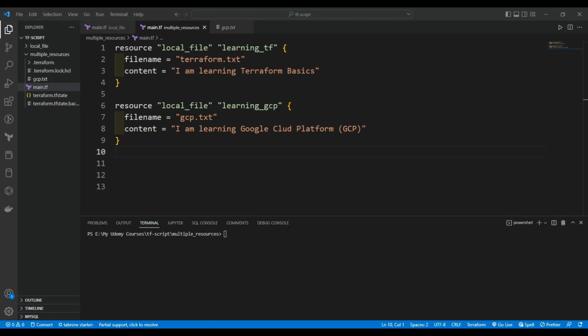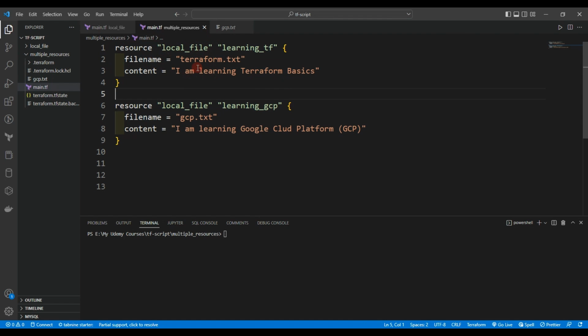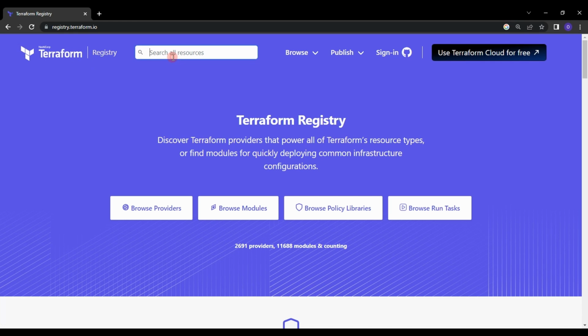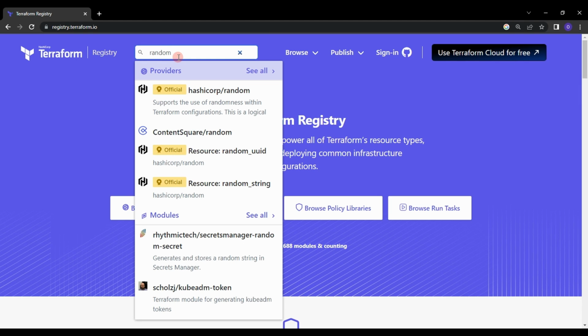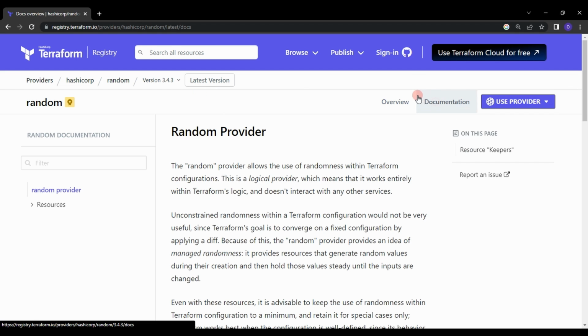In the previous video, we talked about the local file resources. As you can see, we worked with multiple resources. We created the local file with the file name and content. So in this video, we are going to talk about the random integer. When we go to the Terraform Registry documentation and write random in the top search bar, you will see the first one, the official HashiCorp random documentation. When you click the documentation on the top right side, you will see all the information. Let's understand the basic information about the random provider.